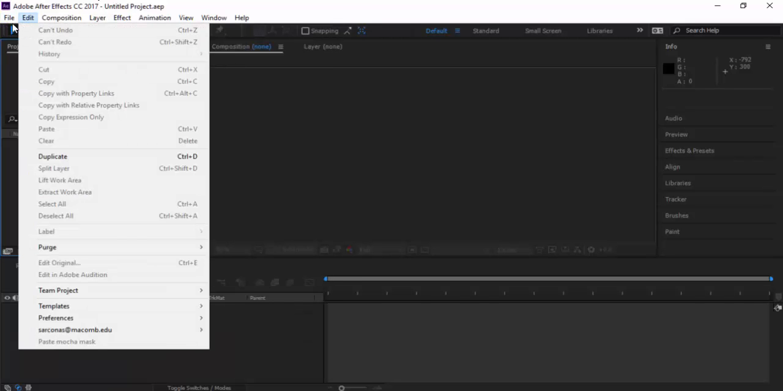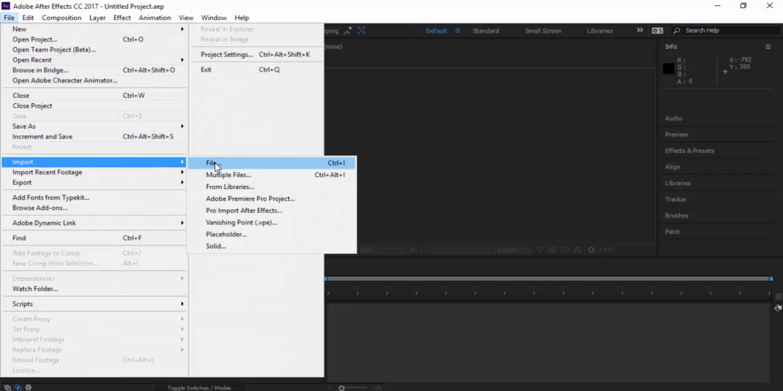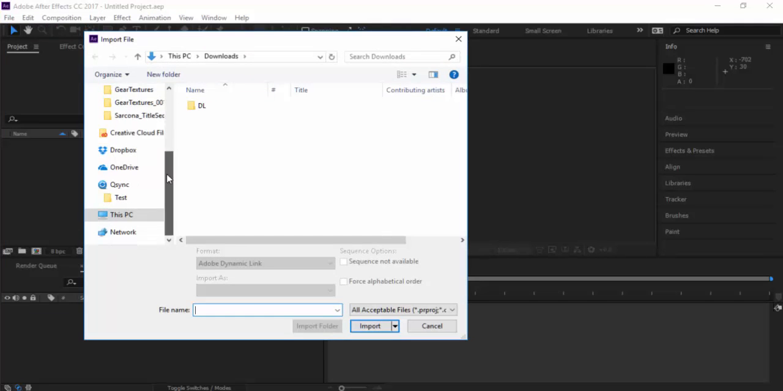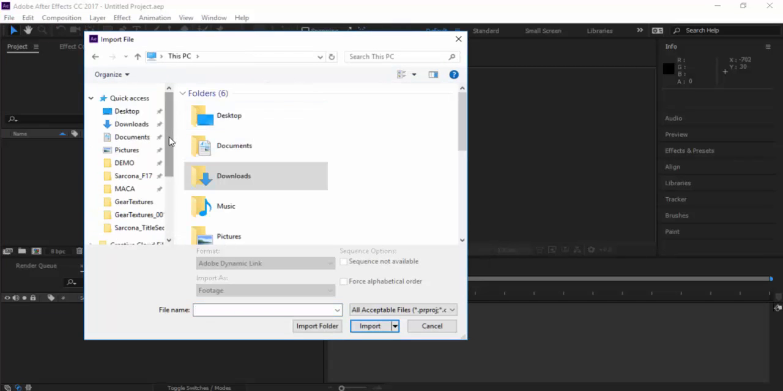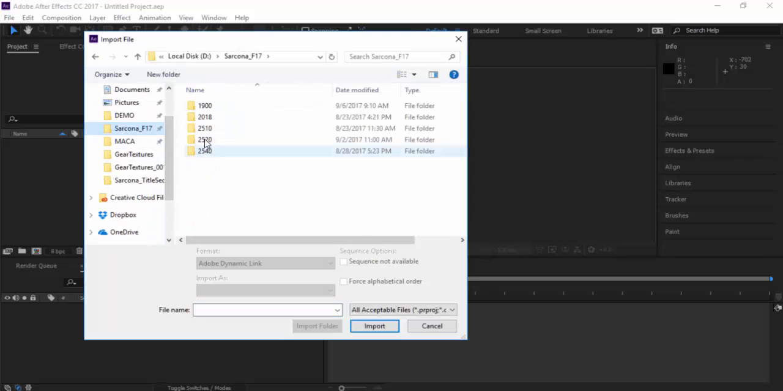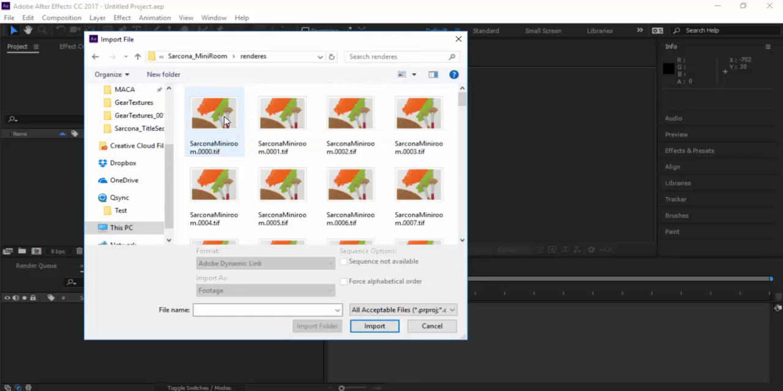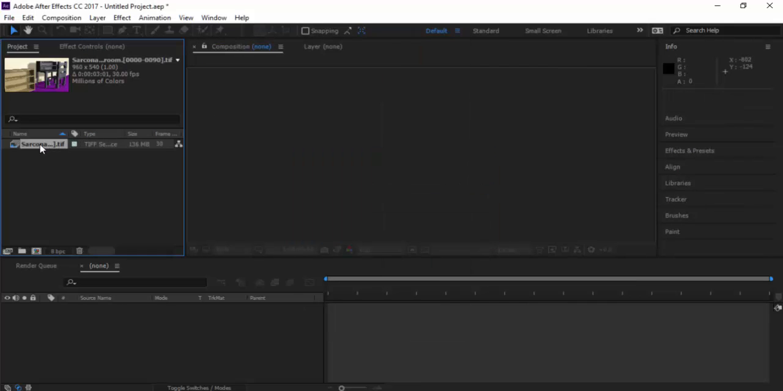Back in After Effects, you go to File, Import, and I may have done this again or already, but I'm going to do it again. Import File. You go and find your file. So I will find mine on here. 2510, Miniroom. Renders. There it is. Okay.